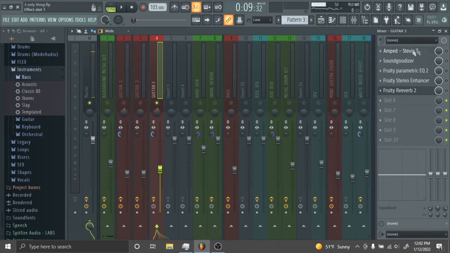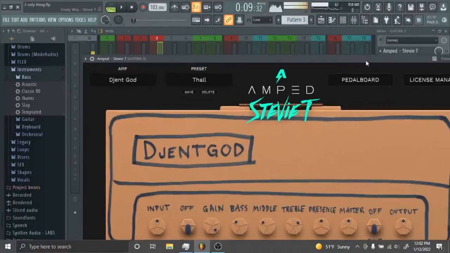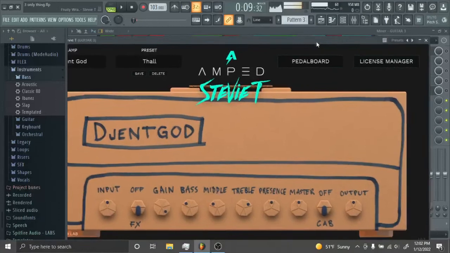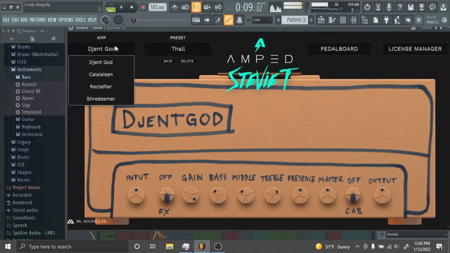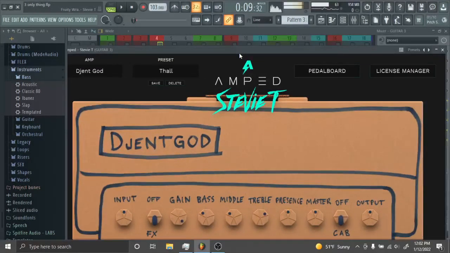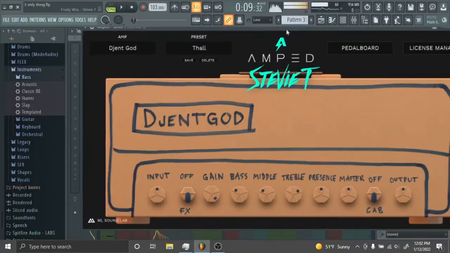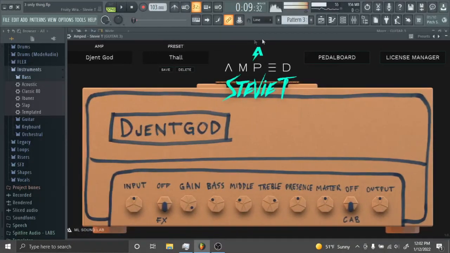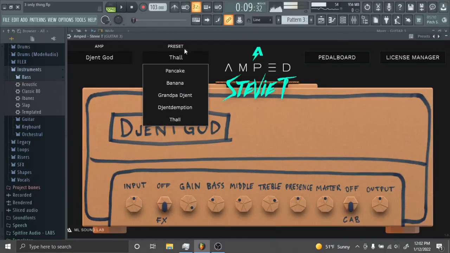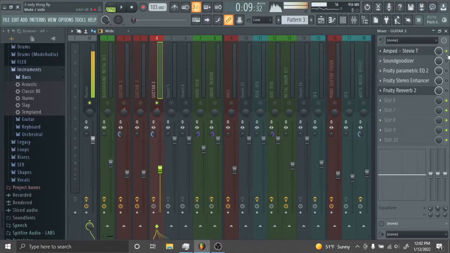So our first little plugin is the Amped from Stevie T. This is a free plugin. You get the Gent God and the Shredeemer for totally free. I'll put a link in the description to get you this. I use this for fake guitars, real guitars. It's amazing. It's set to the Thal preset. So when we add this, it sounds like this.